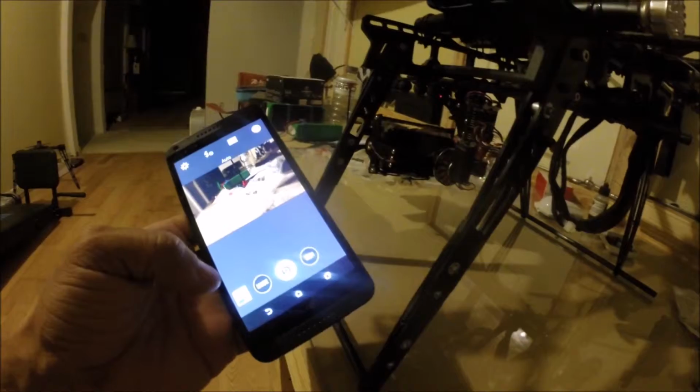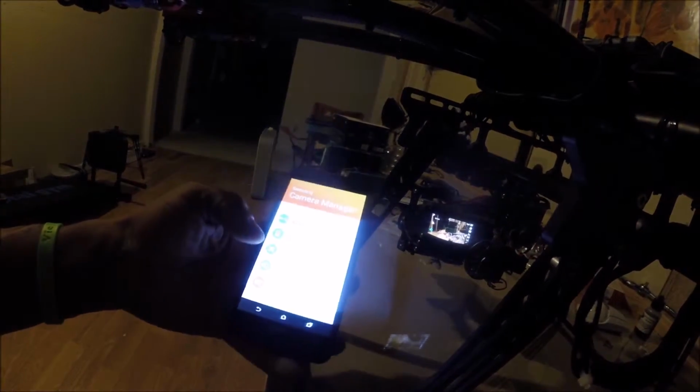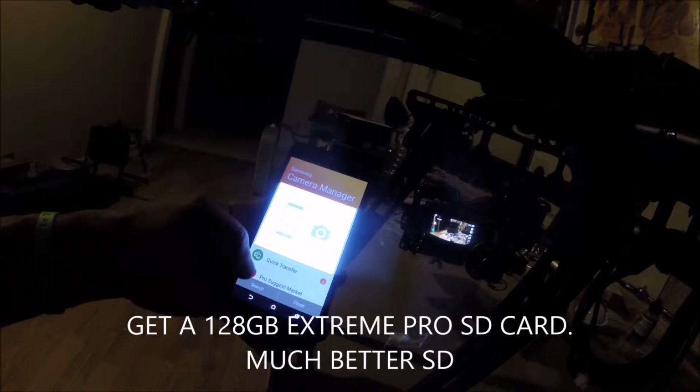And it weighs... Here's your available options. Remote viewfinder, shutter, quick transfer. It's pretty damn neat. Transfer everything via Bluetooth. And that is neat. That is real damn neat.